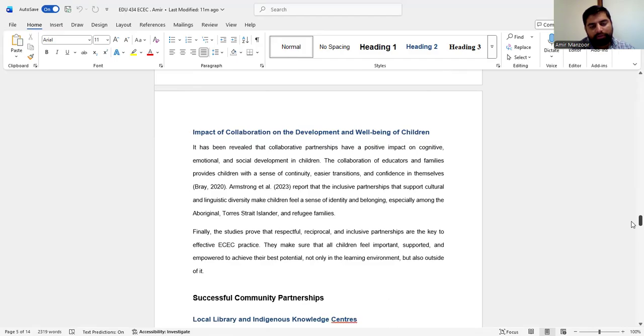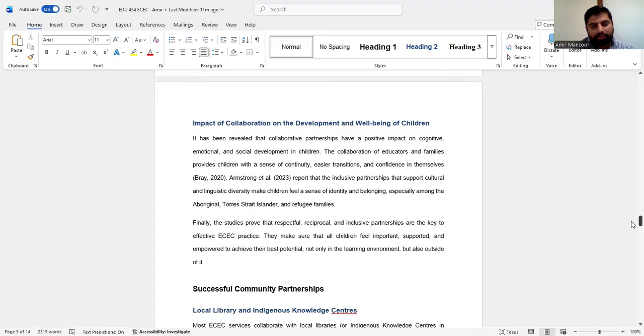The other important point of this assessment is the impact of collaboration on the understanding and development of the well-being of children. There are a few reports that can give a very good understanding of how this partnership can support cultural diversity among children. The collaboration of educators and families provides the children with a sense of continuity and easier transitions. With collaborative partnership, it has a very good and positive impact on the emotional and social development of children.